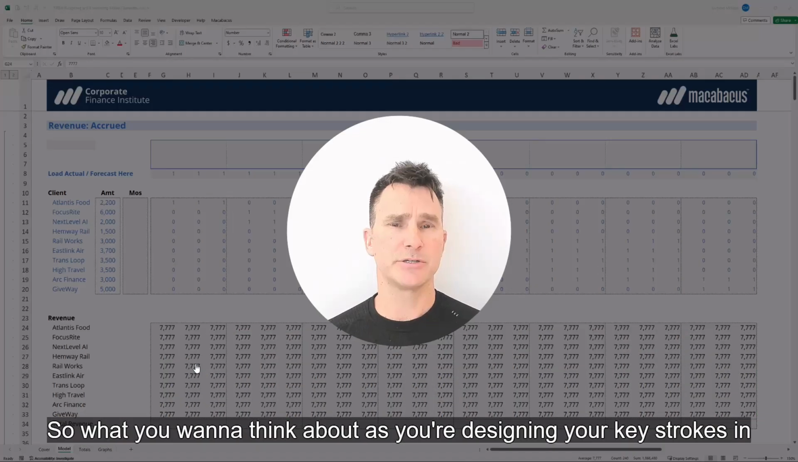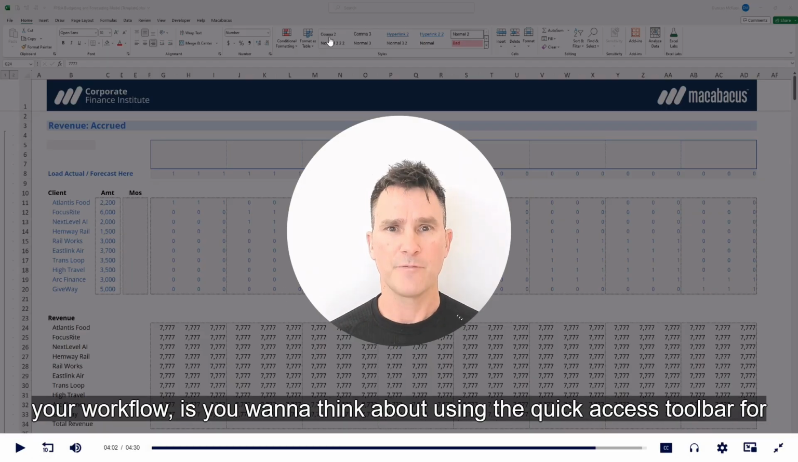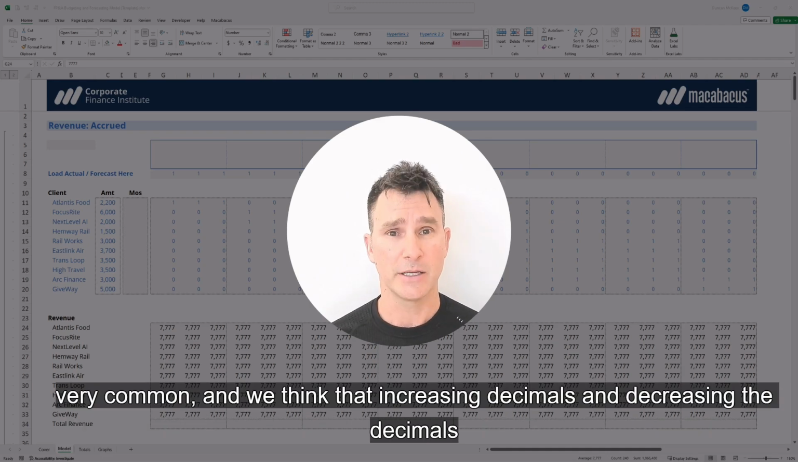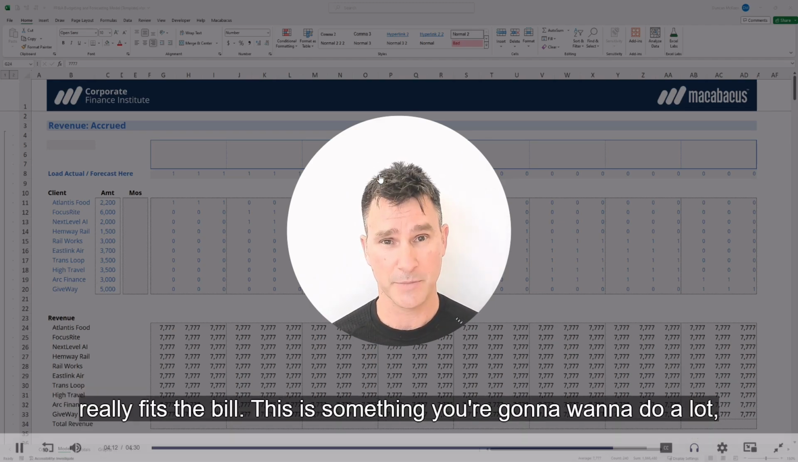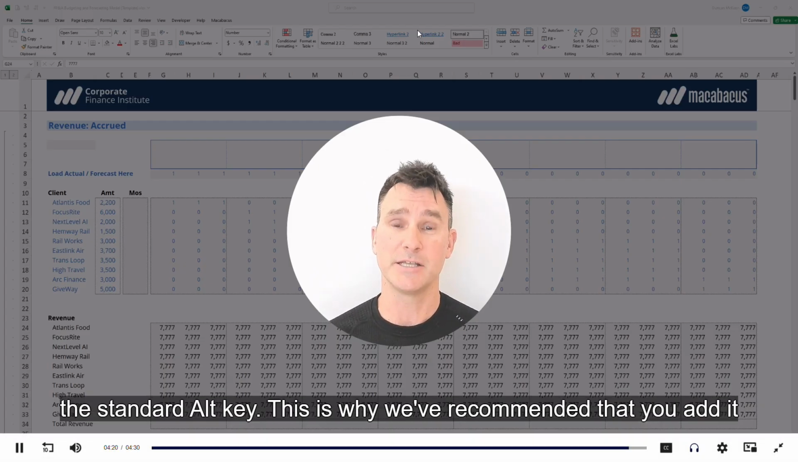So what you want to think about as you're designing your keystrokes and your workflow is using the Quick Access Toolbar for the certain commands which have a lot of keystrokes and are also very common. And we think that increasing decimals and decreasing the decimals really fits the bill. This is something you're going to want to do a lot, and the keystrokes are kind of long to do that just with a standard Alt key. This is why we've recommended that you add it to the Quick Access Toolbar.